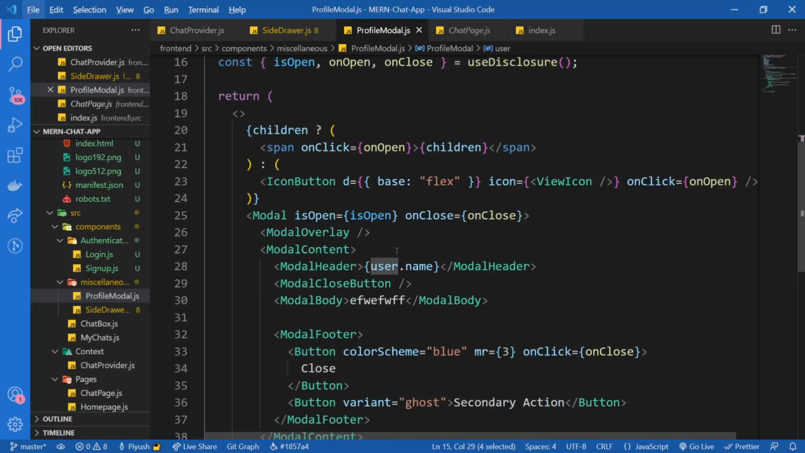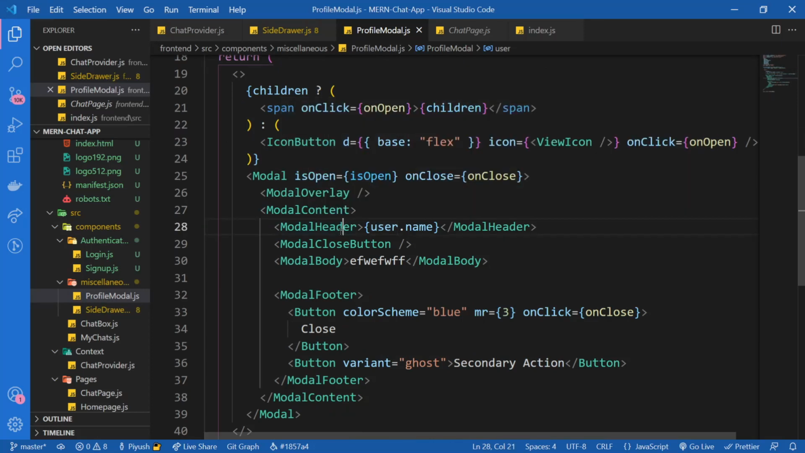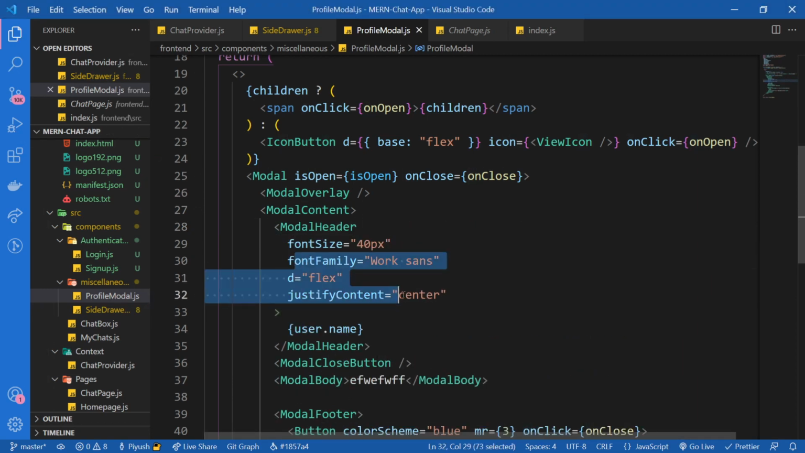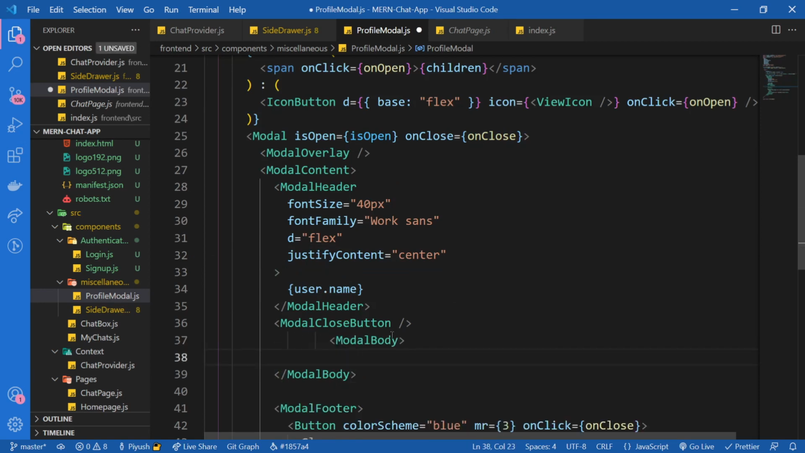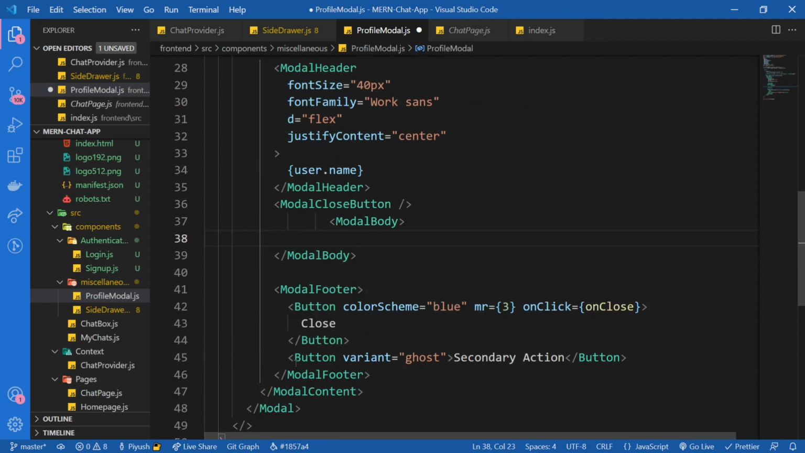Awesome. And you know what? I'm gonna keep this modal header, okay, instead of over here. So I'm gonna give this a few styles like font size 40, font family, display, and some justify content. Inside of our modal body, we're gonna have some things. So let's create the modal footer first. It's gonna have a close button and no secondary action.